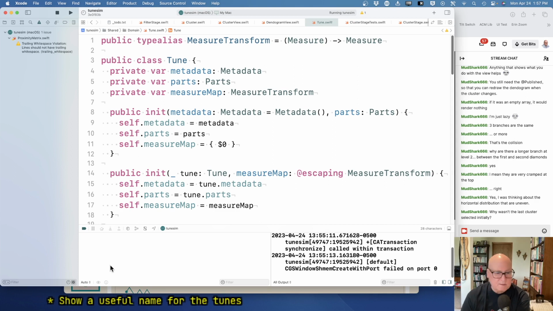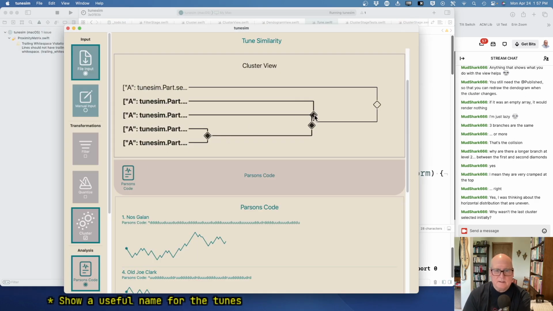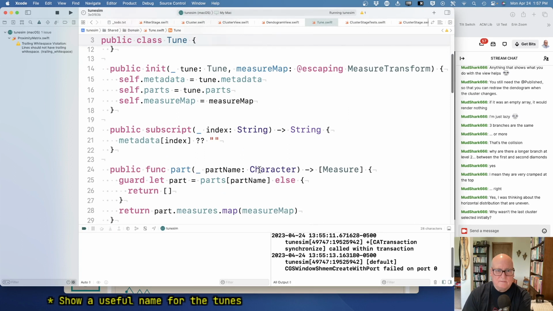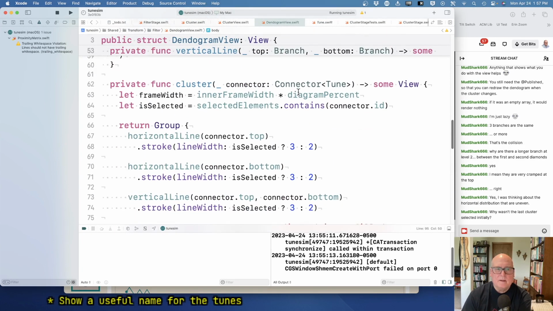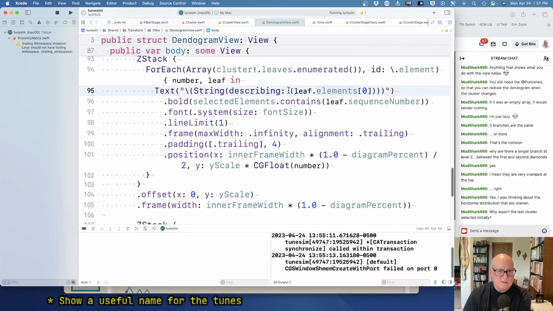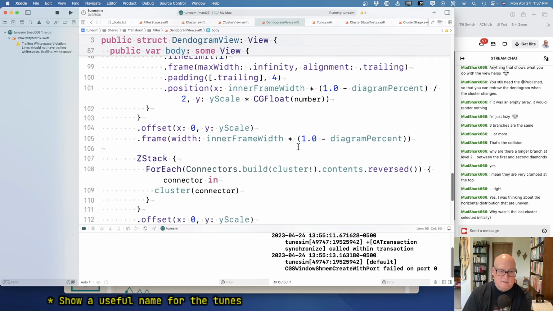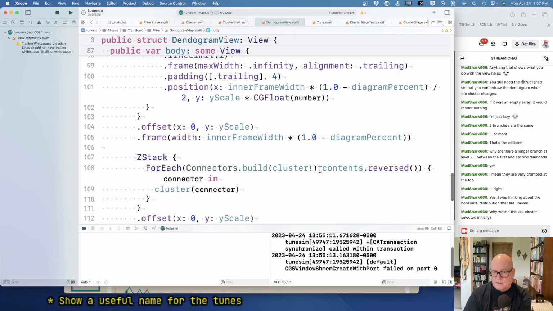Yeah, why wasn't the last cluster selected? I think it's something about, well, I can think of two things that could be wrong. One is the view. So the big thing to me is the elements are coming out in the order the cluster lists the leaves. The connectors are coming out in the order the cluster lists them, but then reversed. So I think it's selecting the wrong. I think the diagram part is upside down from what it should be.